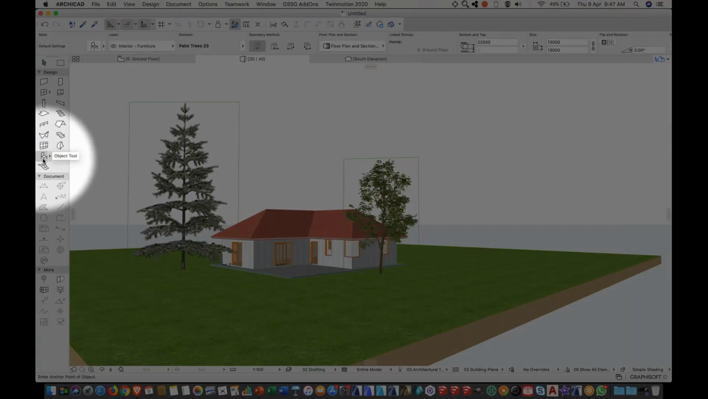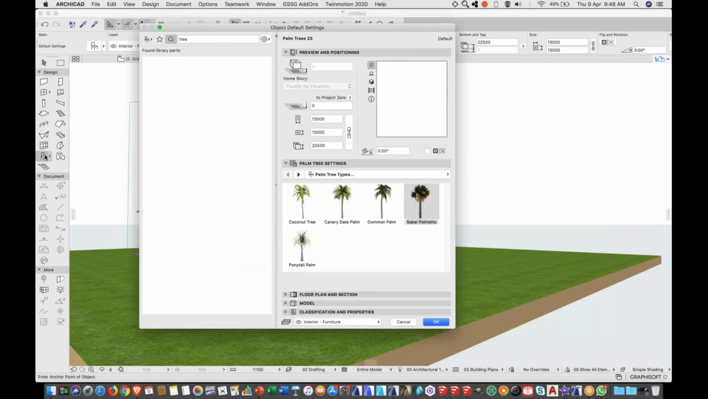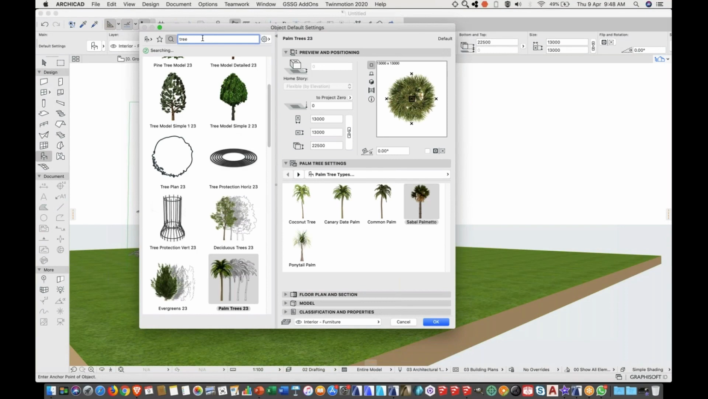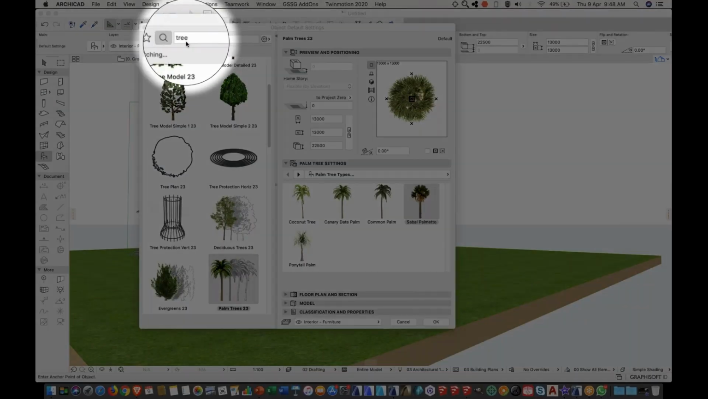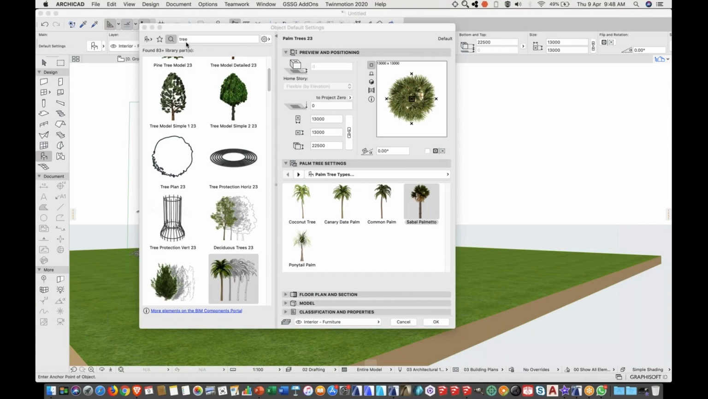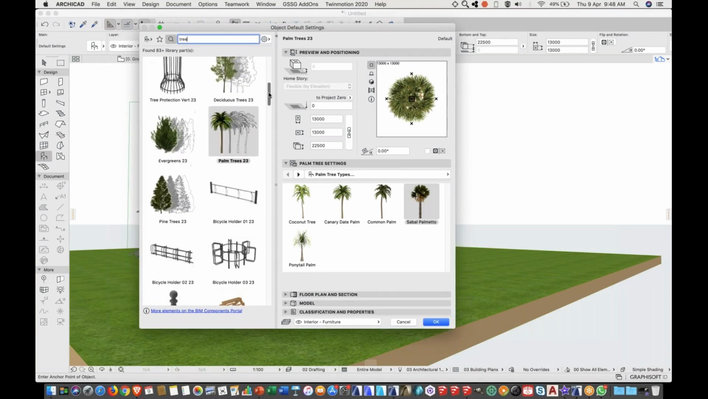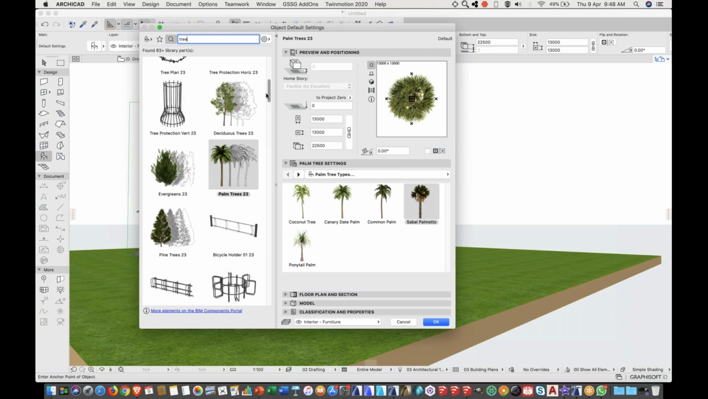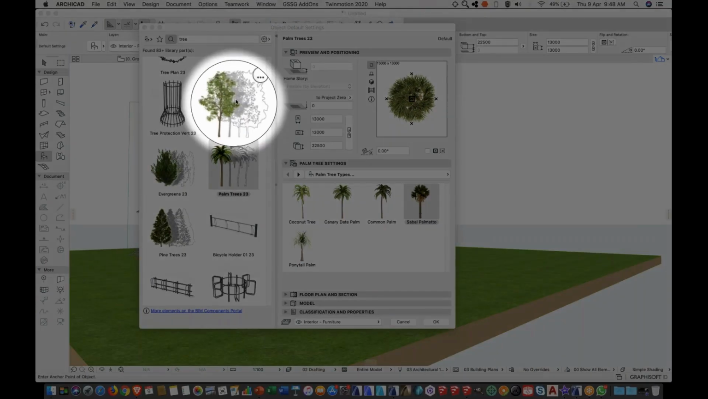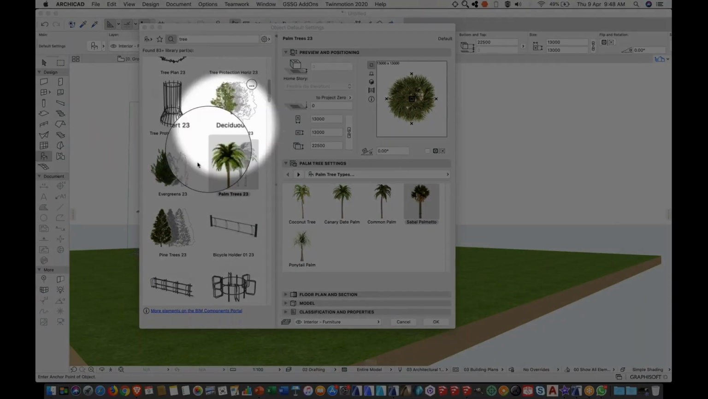So you click on the tree tool, double click on it, then look for trees here. Then you can choose any of the trees. I suggest we don't use the 3D trees. The 3D trees, the rendering can be very, very slow. So we use this kind of trees that have some kind of shadowy figure there.